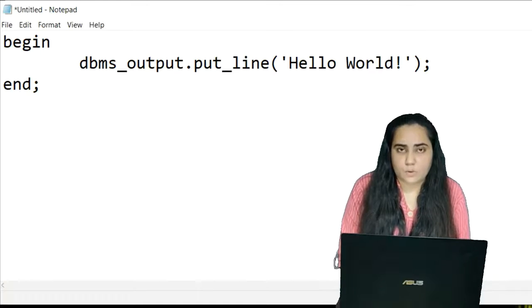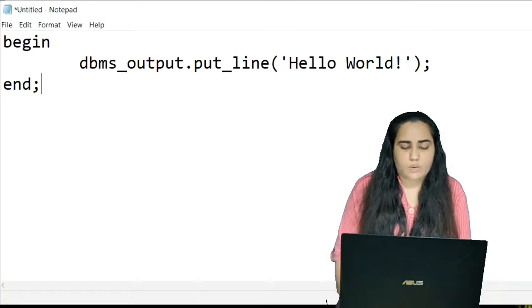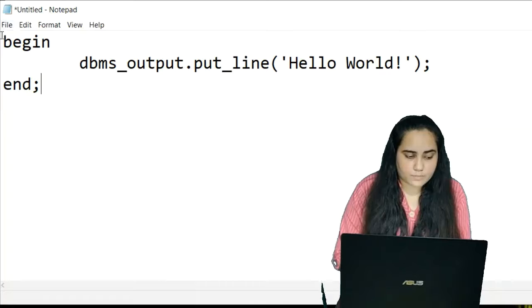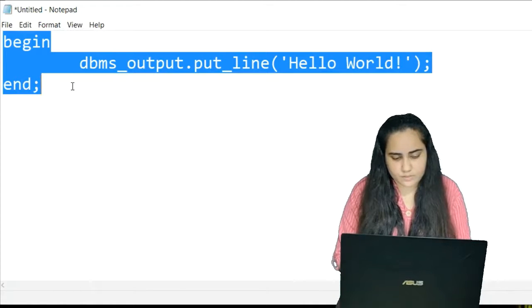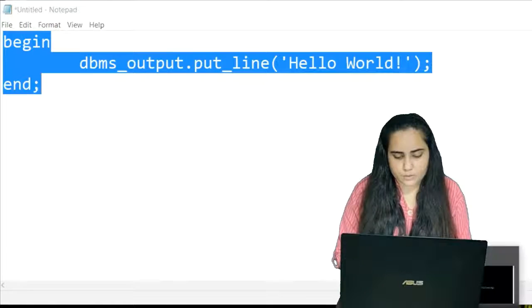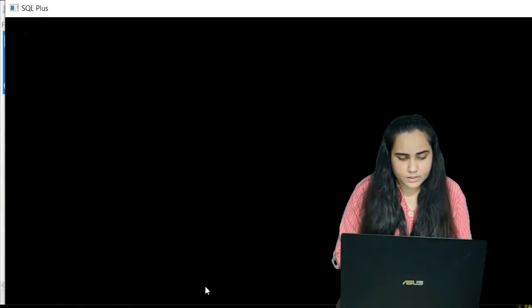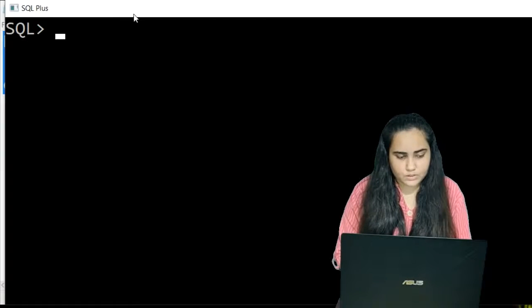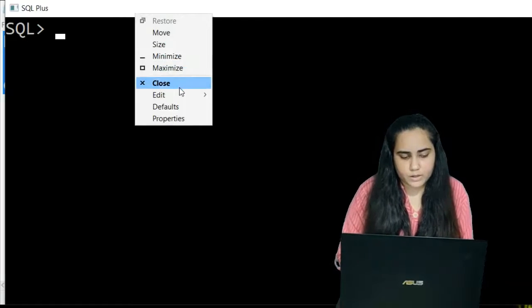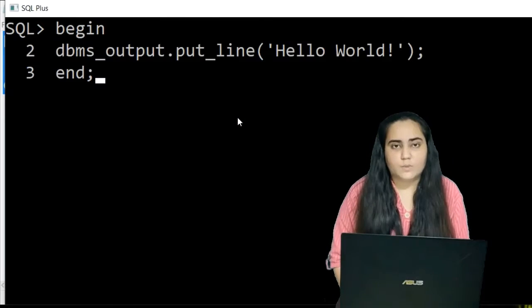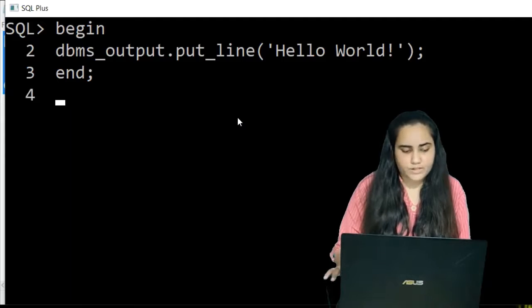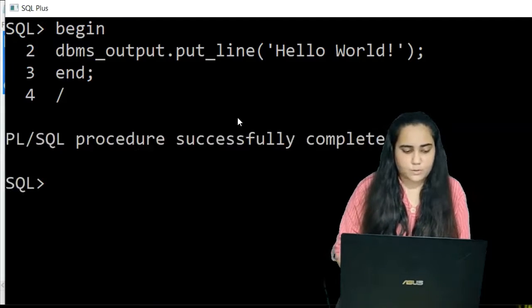So this is your code now. If I want to run this code, I will copy this, so Control C, and then you can go to your SQL command line, and here you can right click on the top bar, go to edit and click on paste. And once you do that, when you press enter and do a /, it will run your code.